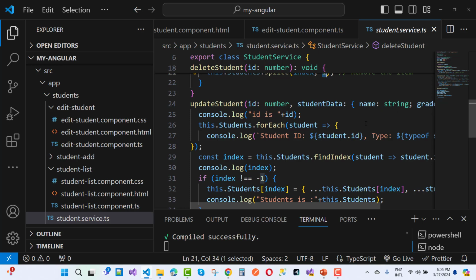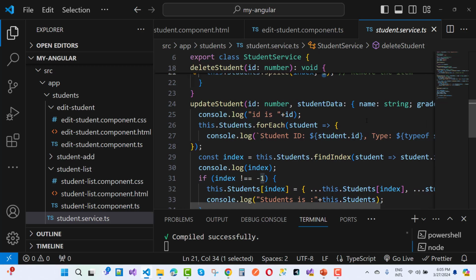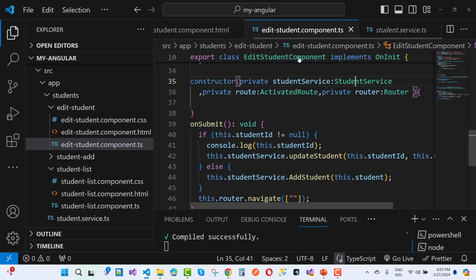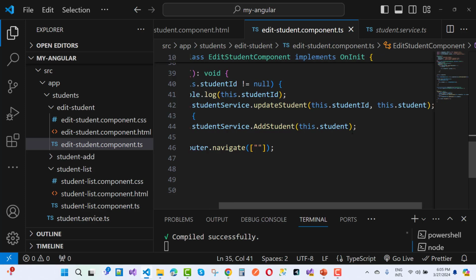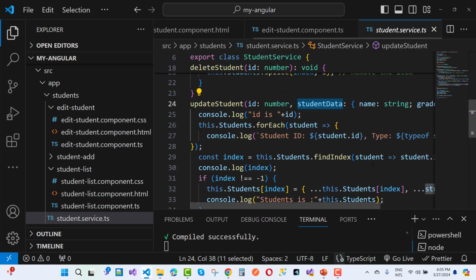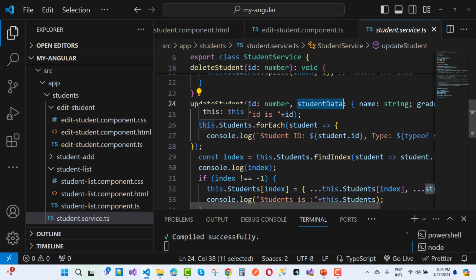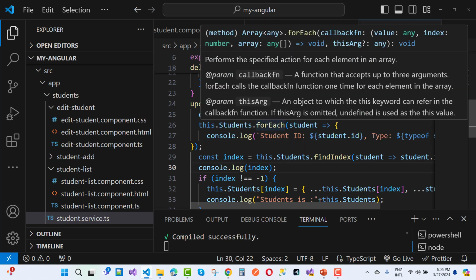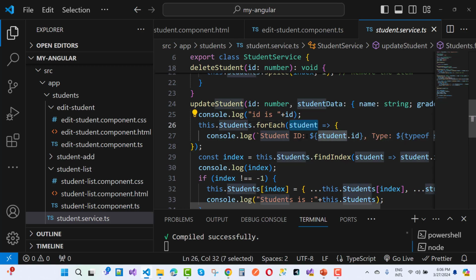Now if you call updateStudent with its ID number, the ID is a number and the student data is what? That is the student name as a string, and the grade is also a string. That is the student data passed from the form, that is from here. You can just call the student ID and this.student, that is the object data. So the object data is passed with the name and the grade. Then for this student data, we have students.forEach to update the data, for each student.